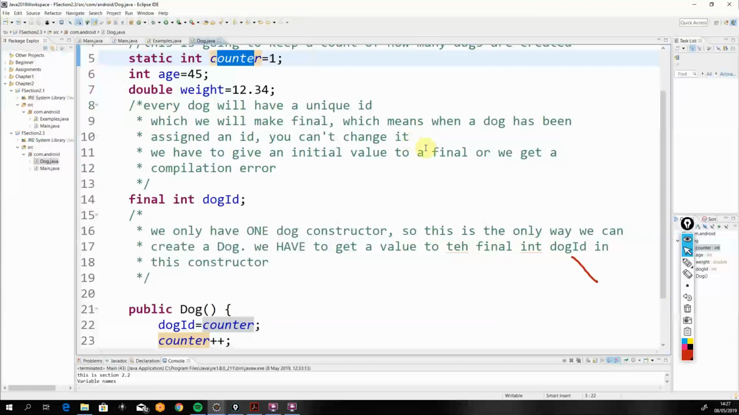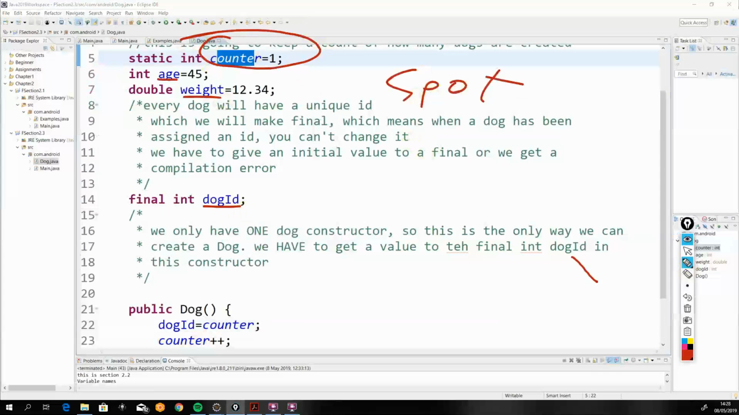Now, every dog has their own age. Every dog has their own weight. Every dog has their own dog ID. But all dogs share this variable. At the very start, when we create a dog, Spot, counter is set to 1. The first thing that happens when we create Spot is that it assigns whatever this original value was to Spot. So the dog ID of Spot is going to be 1.